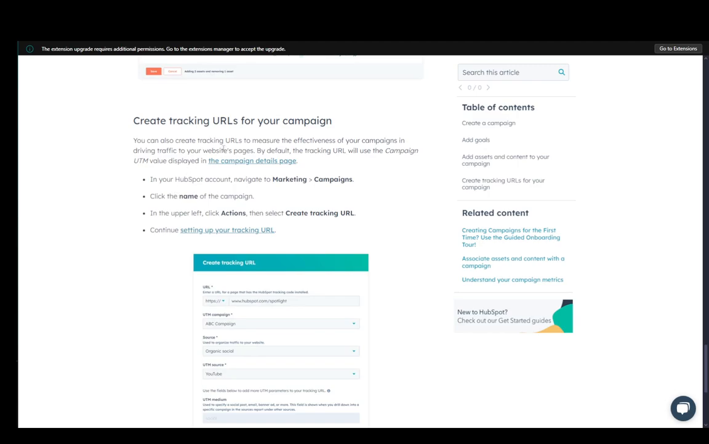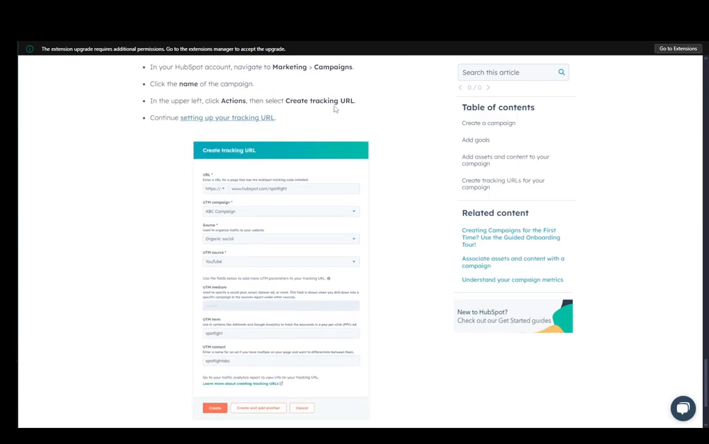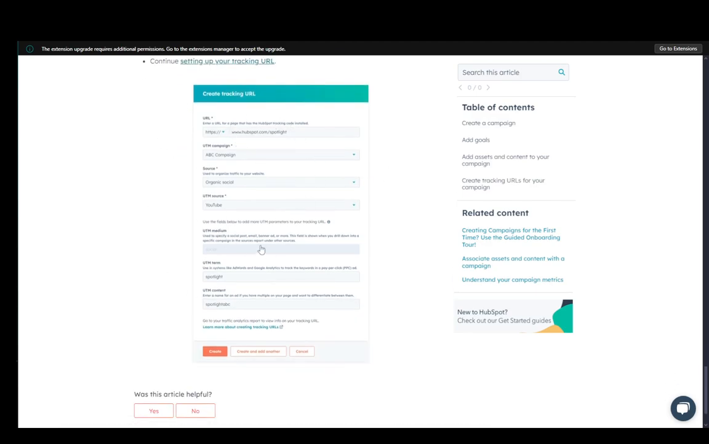Then you can also add tracking URLs for your campaign by going to actions, create tracking URL, and then continue setting up your tracking URL, which looks something like this. And that is basically all you need to do.